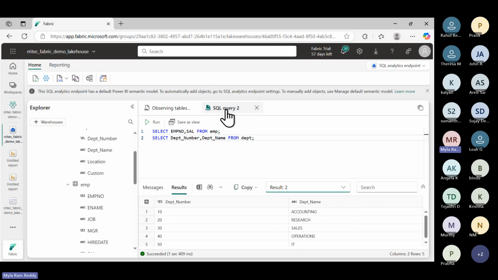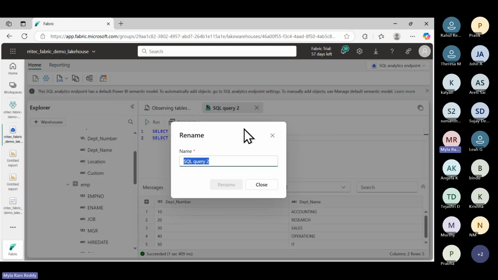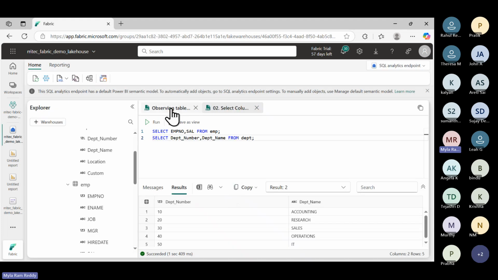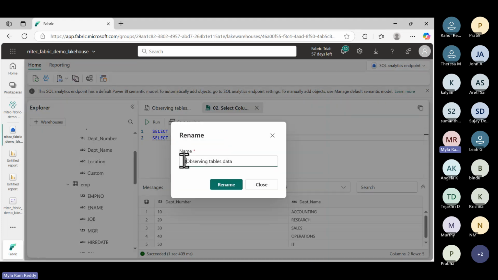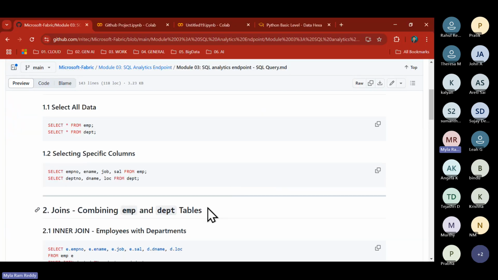Okay, this one I am trying to rename as selected columns only, because we wrote the query to get the selected columns only. Something like that. The second snippet, so I am putting 02 here. This one I would like to put 01, so that it's the first SQL I wrote. Now slowly we'll increase the complexity of the queries we write here.